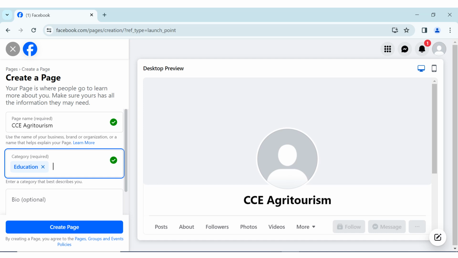You're going to put your business name on it. I just did this as a way of showing people. I did one for CC Agritourism. So I have the name, and for category I put education. Yours would be like a farm, could be a winery, a brewery. So you would just identify what category your farm operation is in, and you can add a bio. And all of this information you're putting in right now, you can change it later on in the account, and I'll be showing you how to do that. And then you're just going to hit create page.